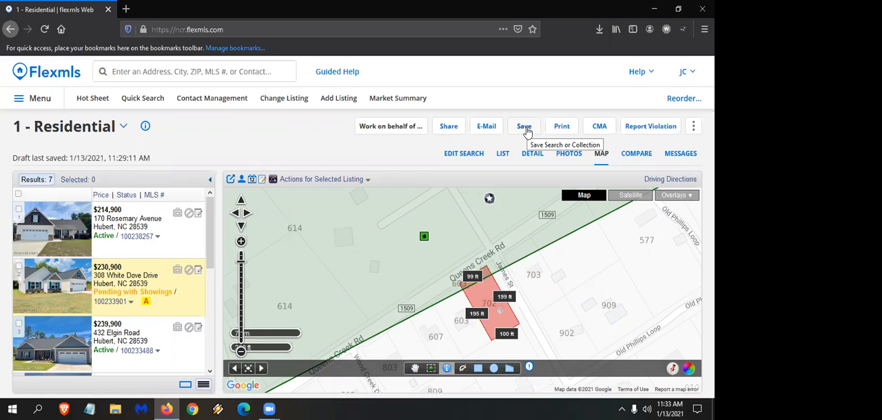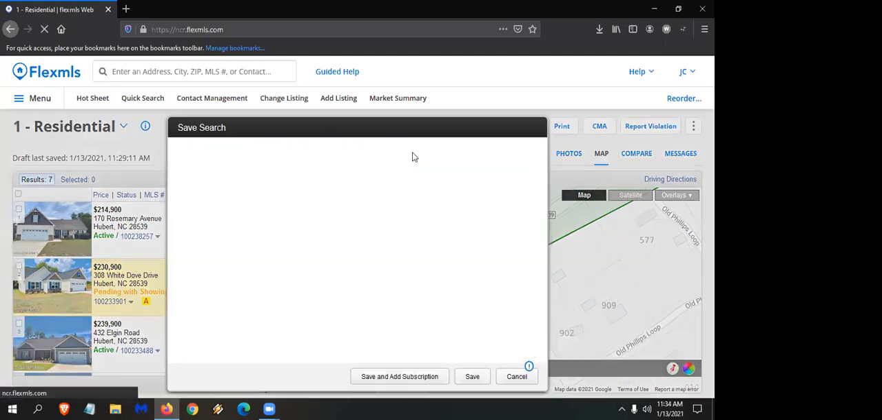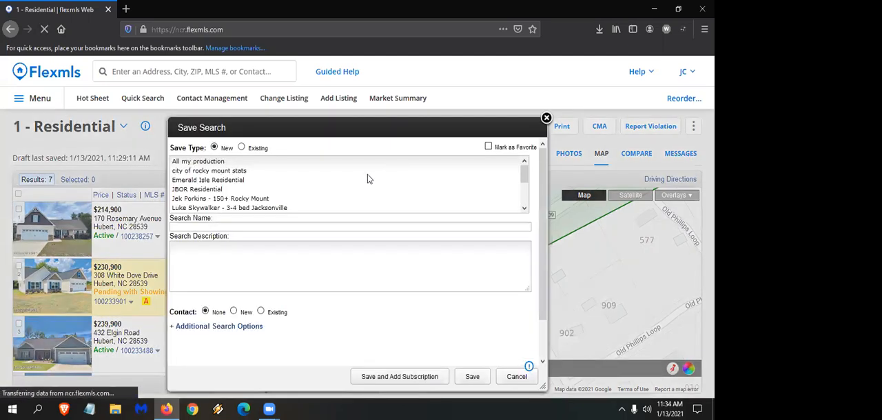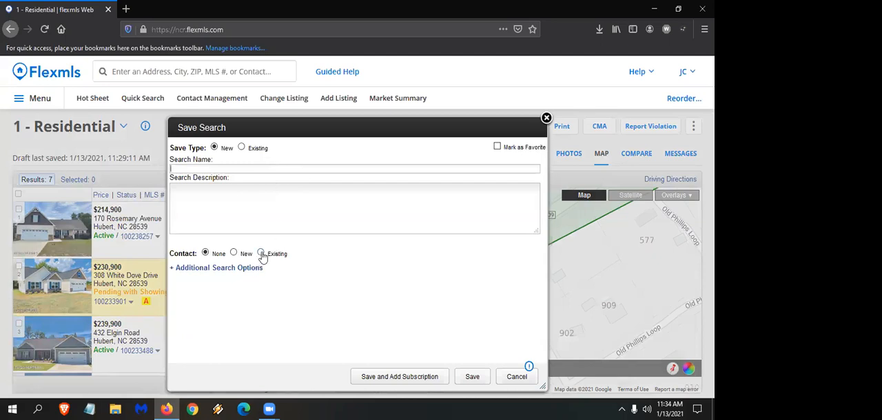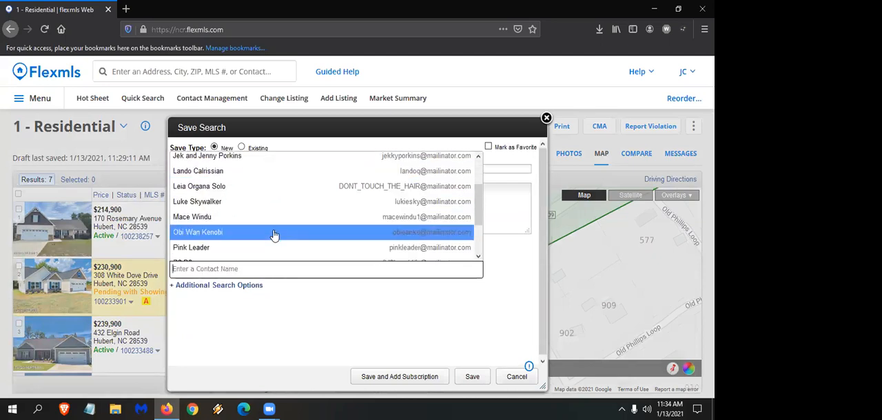So tier 1 is the manual email. You are doing all the work. Tier 2, search and subscription. FlexMLS is doing the work. After you've set it up, FlexMLS does it. So we go to save search. And let's see, I'm actually going to go to existing just so I see. Okay.